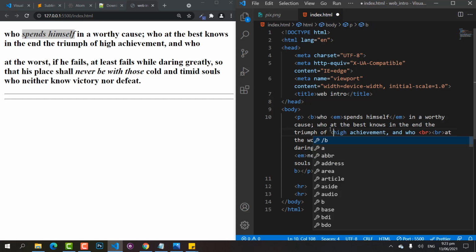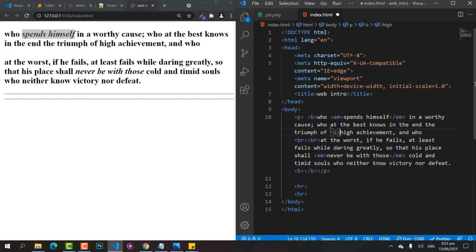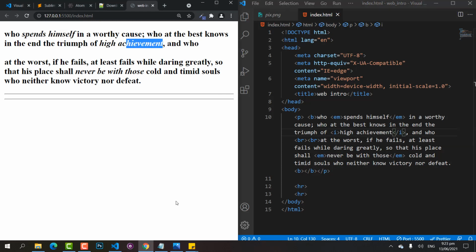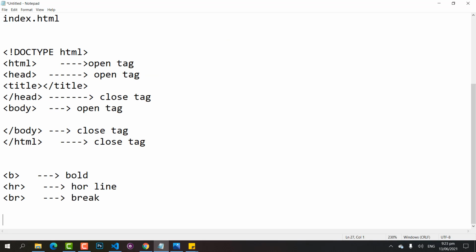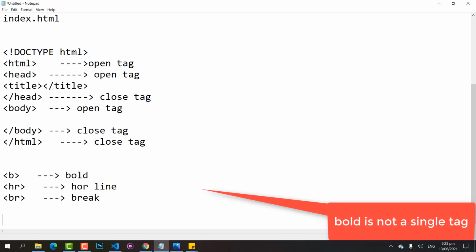Then let's say we have I. Please take note of them. So I is here. High achievement. Okay, I save. Can you see the high achievement? So briefly, please check this. The EM between tags and the I, the same. If you check it, I'm sure you noticed that.